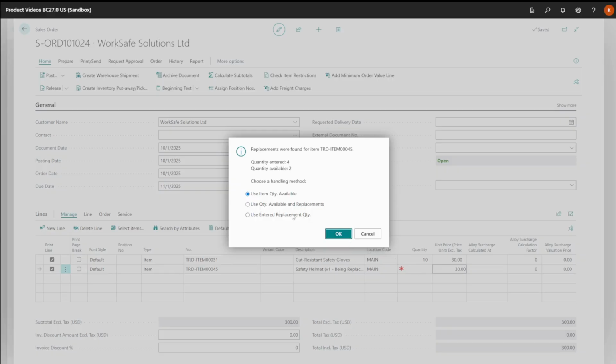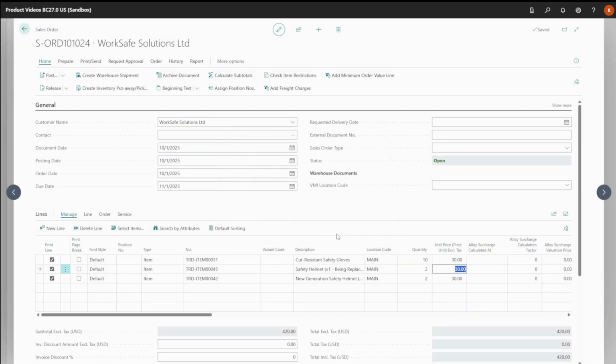These are the available options. Use item quantity available for selling only the available stock. Use quantity available and replacements to combine both for a smooth transition. Or use entered replacement quantity to just do this. We choose the combination of the remaining stock of the old model with the leftover quantity of the replacement model, creating 2 order lines in just one step.